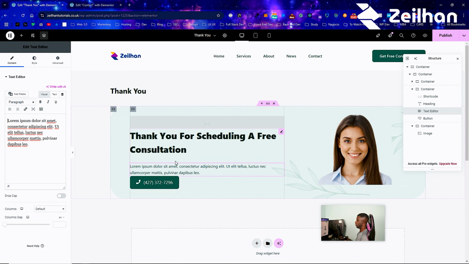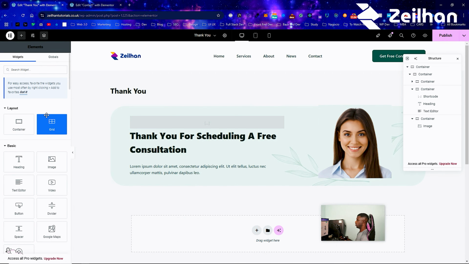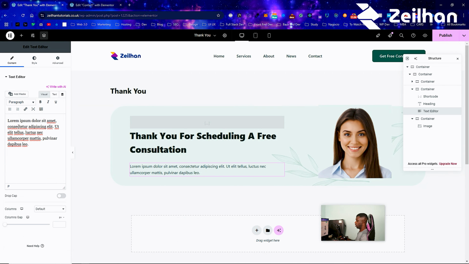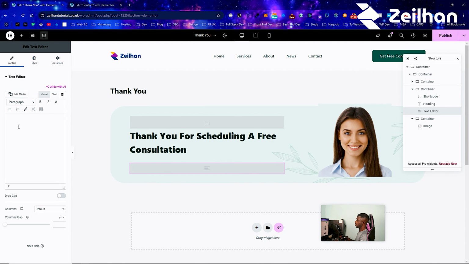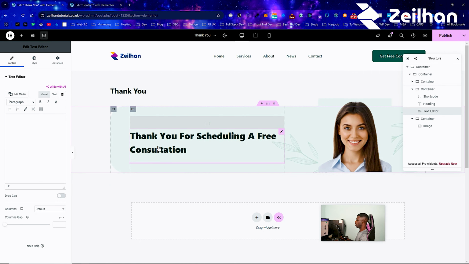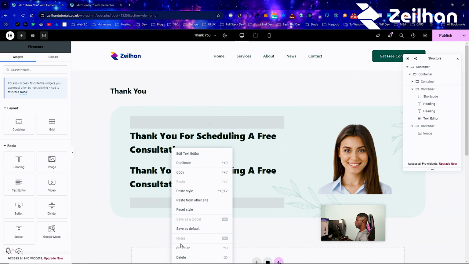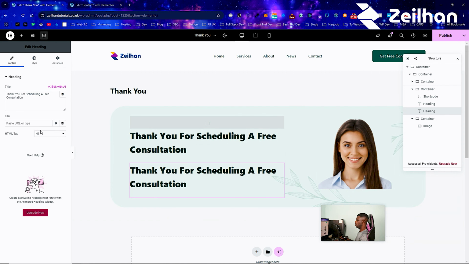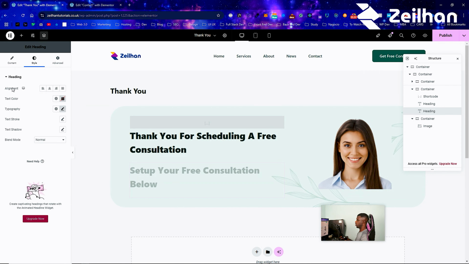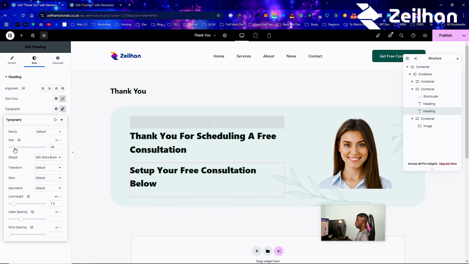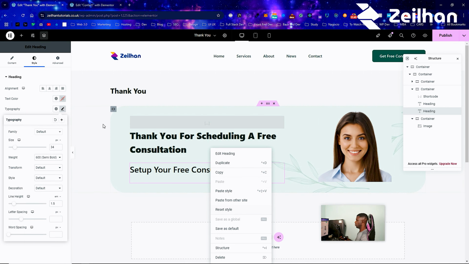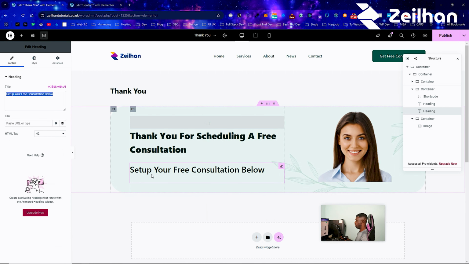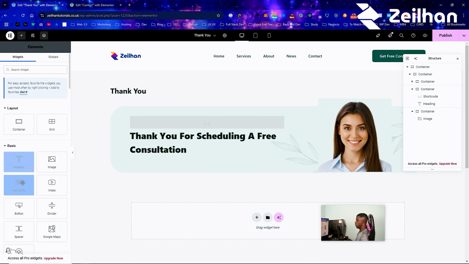Going to add a text editor. Going to delete this button, of course. And in the text editor, we're going to say setup. Actually, I think it's best to put that right here. So I'm going to duplicate this header and delete this text. I'm going to change this to an H2. H2 is going to be, and we're going to change the size for sure. We're going to change the weight. And I don't like this weight. So I'm just going to go ahead and copy this, delete this, add text editor.